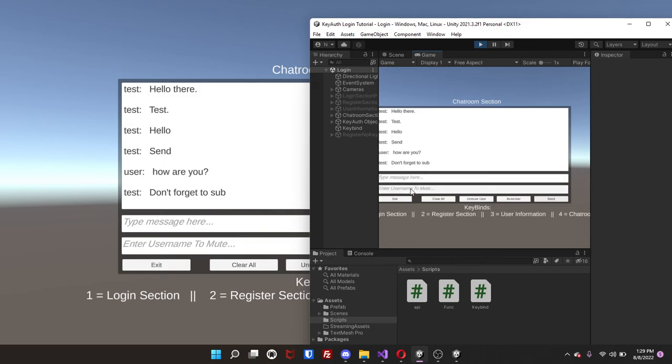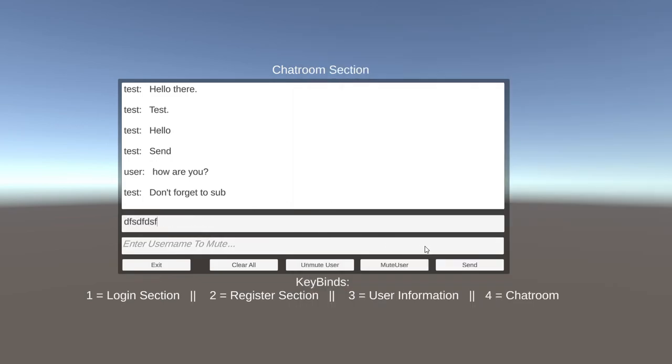And now say I wanted to mute the user, I'll do user and then mute user. And so now I shouldn't be able to send anything if I type it in. Clicking on send, can't send anything. So that's pretty much it.